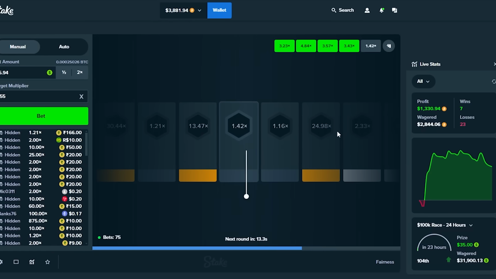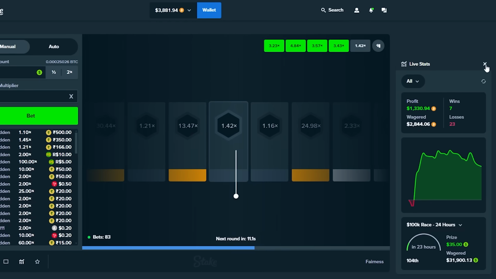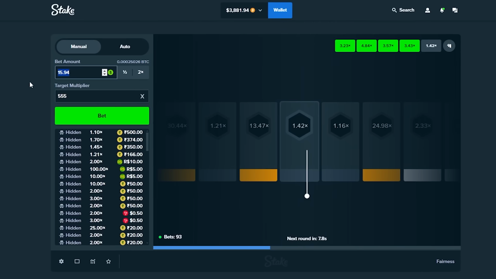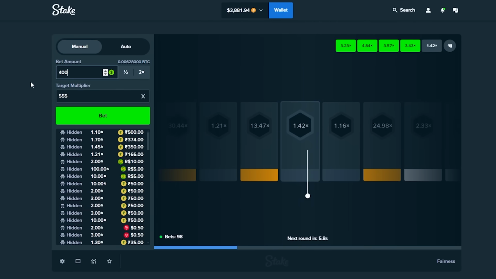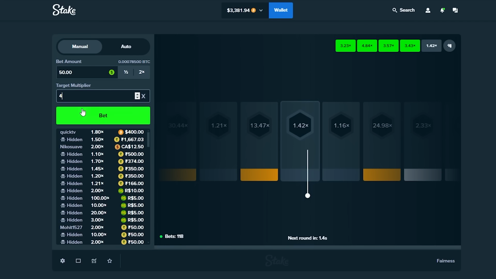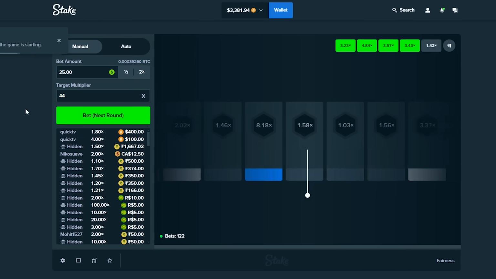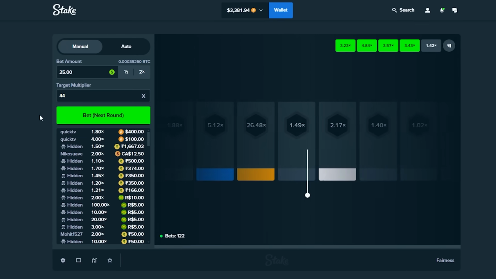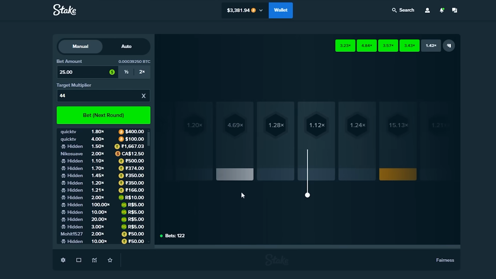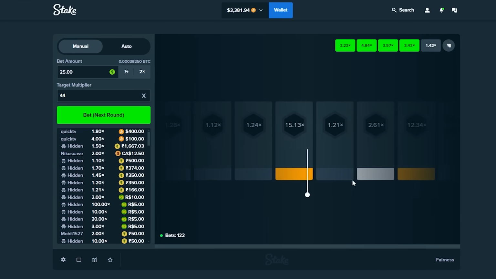Right, let's pull up the stats. We're still up $1,330. Beautiful. Let's go. We're going to go big. We're doing 400 on a 1.8, and then we're doing 100 on 5, and then we're doing this on 50, 40. I don't know. I didn't have time to get another one in. So if this is the 500x round, I am going to be gutted.